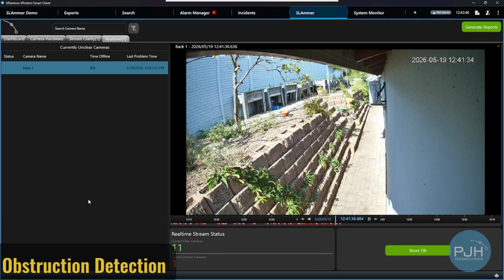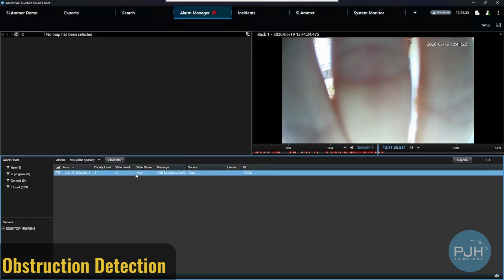Now, the obstruction has been cleared on the real camera, so I'm going to tag it here as being clear, and I'm going to go to the Alarm Manager and close the alarm.